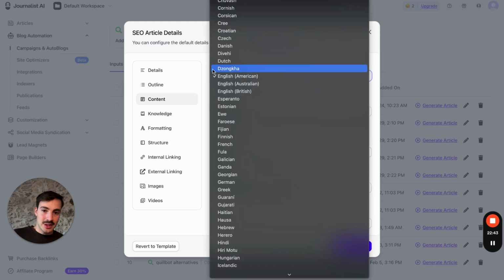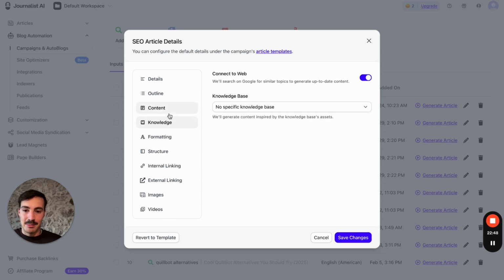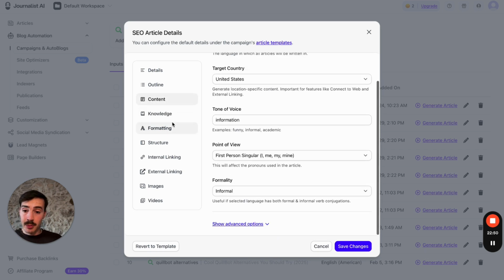It's not just about the language, it's about what's behind the language. But I digress. Hopefully this made sense. Let's keep moving on. Now here's something super important: the knowledge base.